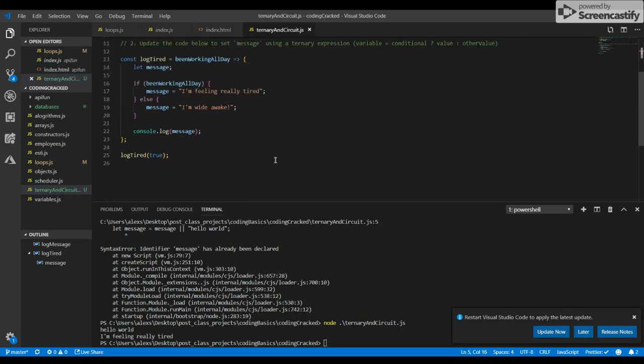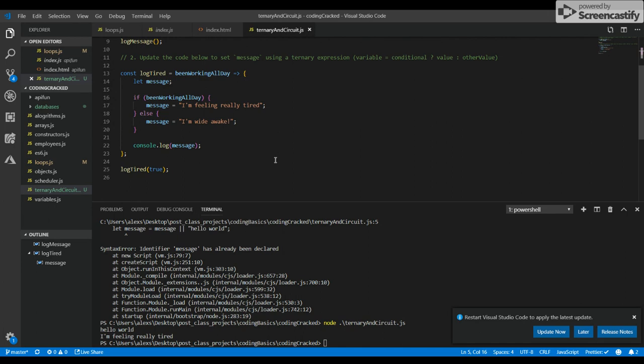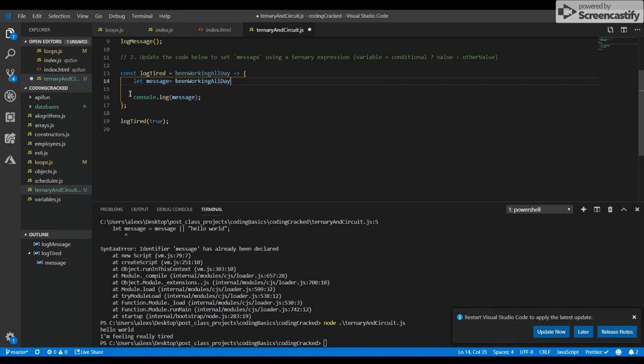It's sort of a similar approach here to this bottom one, where we're going to use a ternary expression, right? So this is, again, really long. We can simplify this. Instead of having to have this if-else statement, we can just have that message equal something. So message is going to equal some value. So let's look at been working all day, and we're going to evaluate that with this ternary expression.